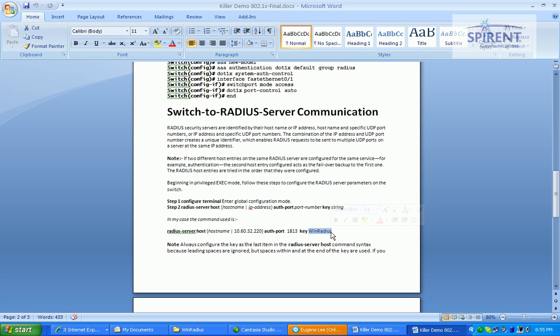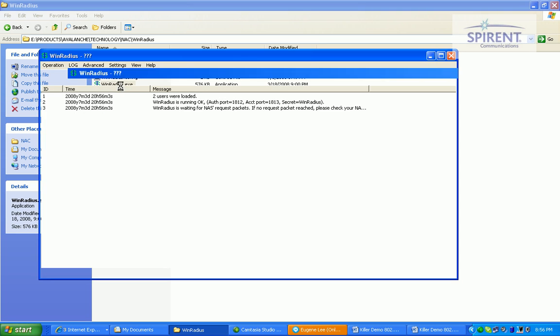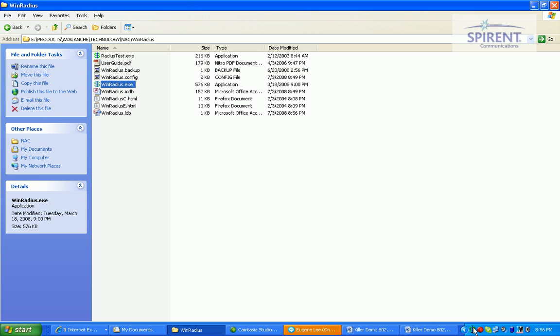Okay, so let's get back to the configuration on WinRadius. Once you extract the file, double click on the file called winradius.exe. This opens up and loads by default. I already have a couple of users loaded. It says 2 users loaded, and it supports a max of 5 users.